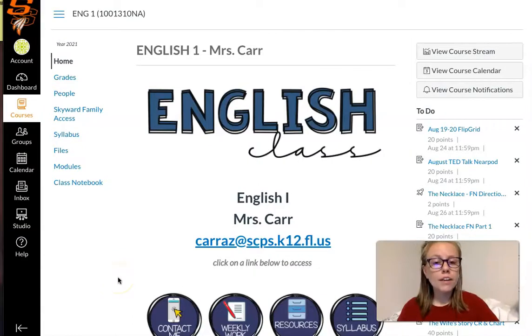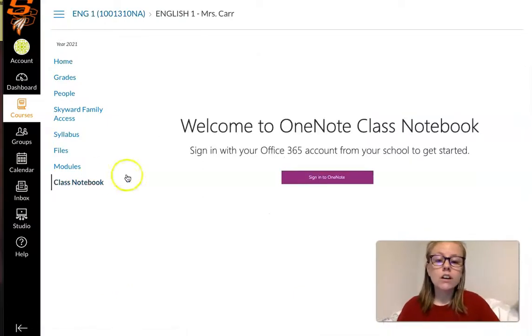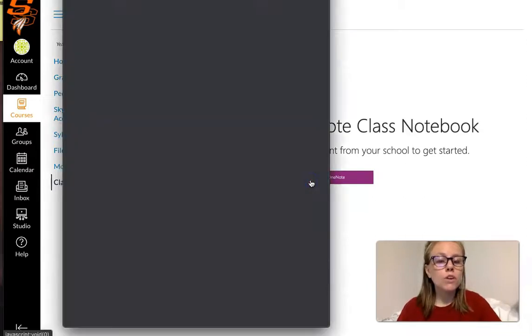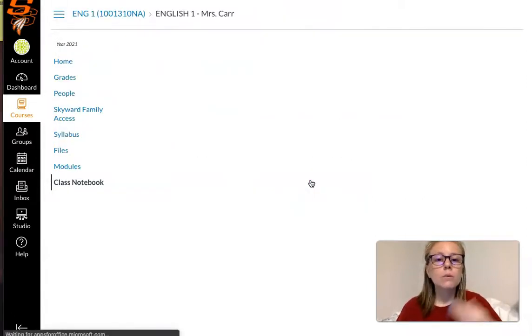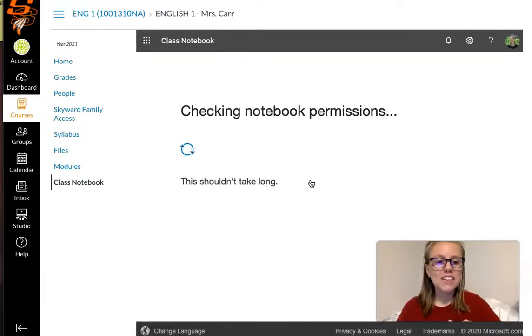So from our eCampus page, we'll click Class Notebook. Sometimes this will be an assignment telling you to go here, but for now we're going to access it this way. So you'll click on Sign into OneNote. It will sign you in because you came through Clever. It will check to make sure that you have permission to get on here.